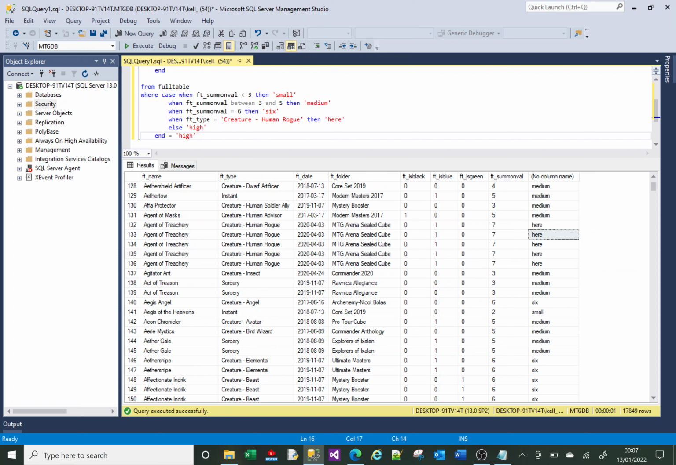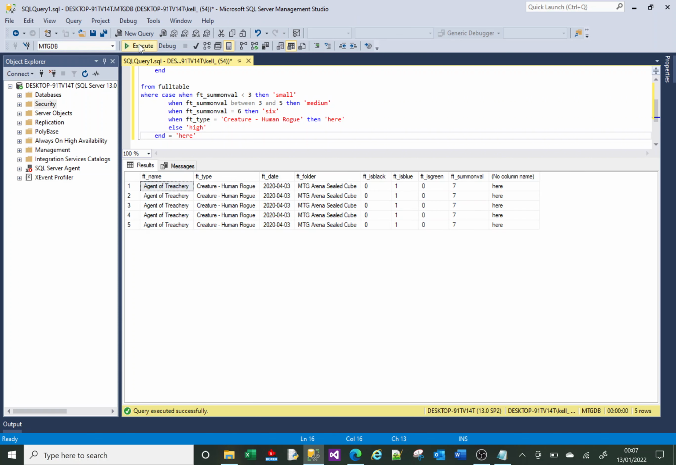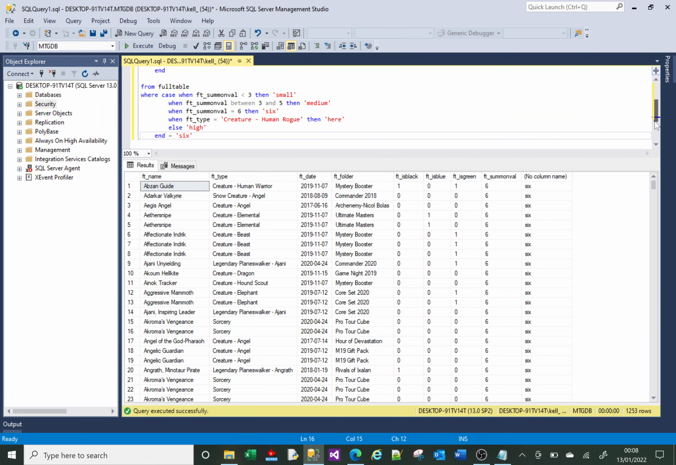And if I run this now, we're now only seeing the results of this case statement that have resulted in high. So the sum and val value is not less than 3, it's not between 3 and 5, it's not 6, and the creature type is not this. So we've got high, or we can change it to be here, see what that does. And there's the results for here or 6. So whatever you can put in your select, you can put in your where clause.